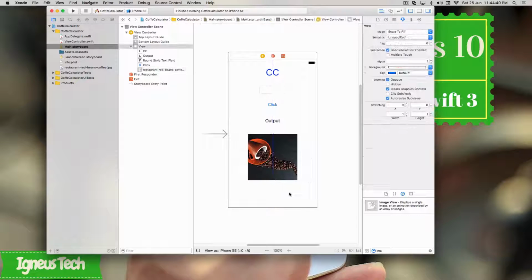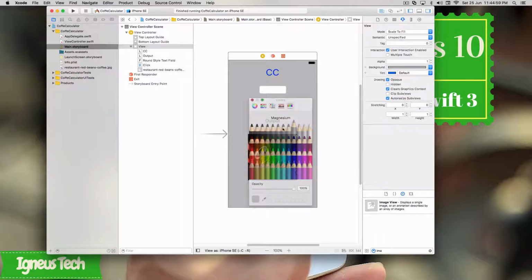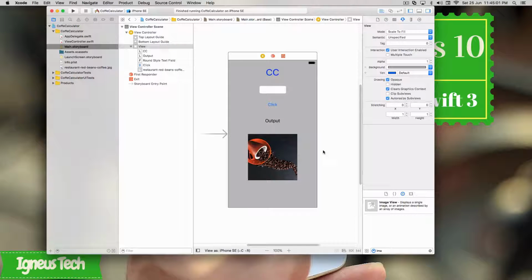Okay, so there we go, a simple coffee image app which doesn't really look good, but still I can change the background a little grayish so that it looks at least a little nice. And there we go, looks a little better compared to the last one. Okay, so everything is good.